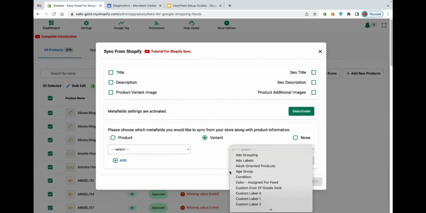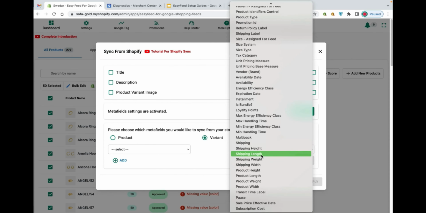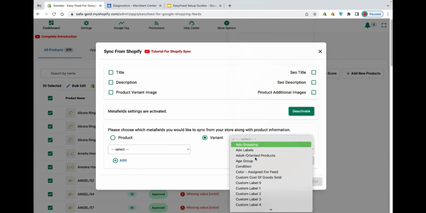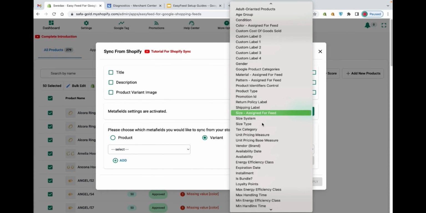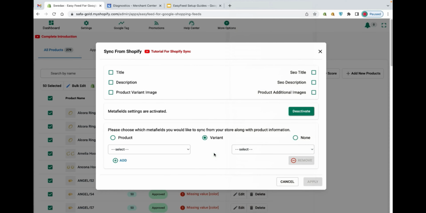I haven't created one, but you have to select it according to your category. Make sure you must fulfill all the Google requirements. And still, if you are facing any issue, you can talk to our customer care representative. He will guide you. So this is how you can sync from Shopify.